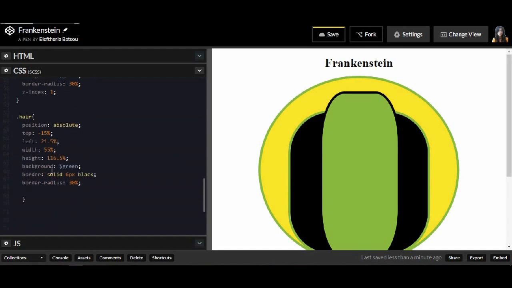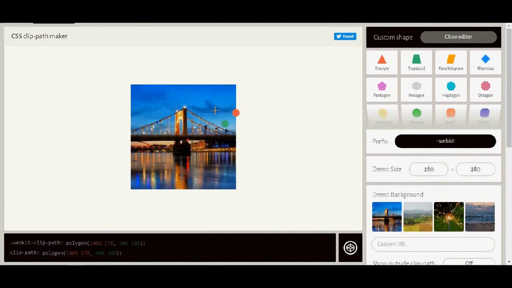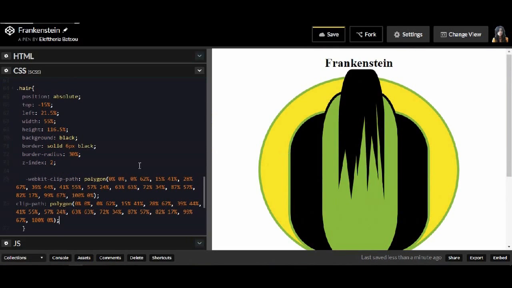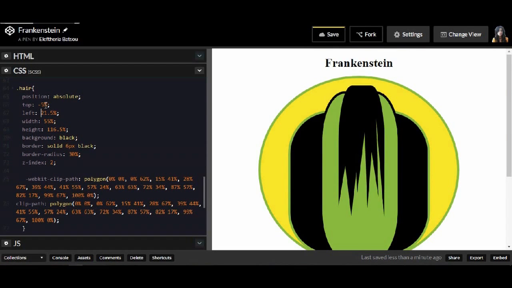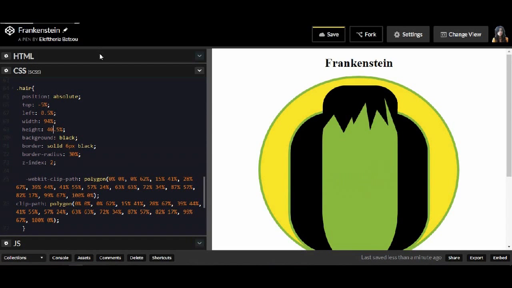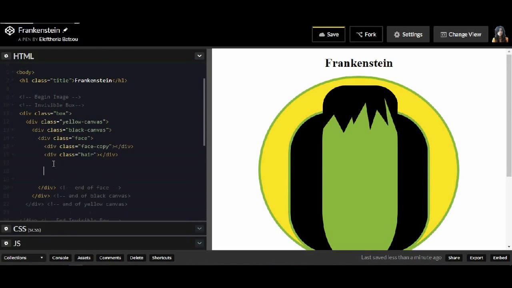Now for the hair, I'm going to use the Clippy Tool. You saw me use it many times in the past. You want a weird shape for the hair, and then of course adjust the properties. You want a big width, almost 100%. And then we are going to continue with a wound.